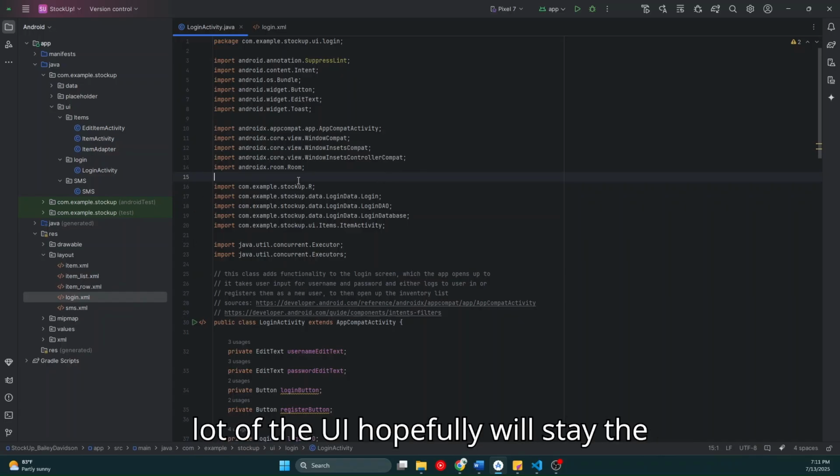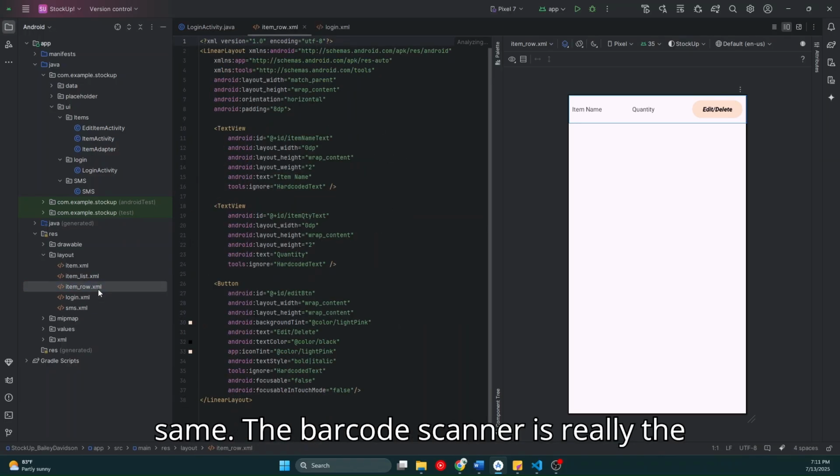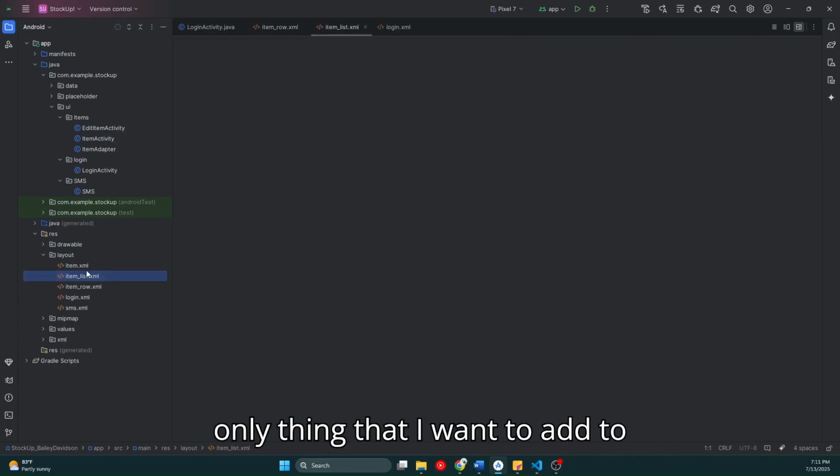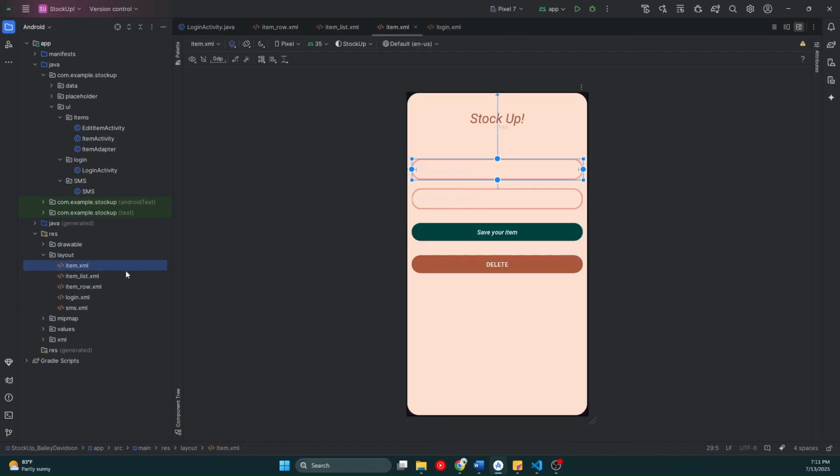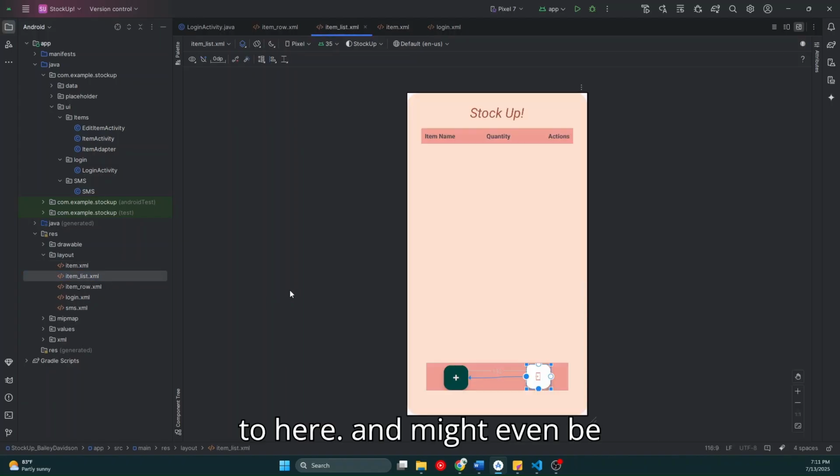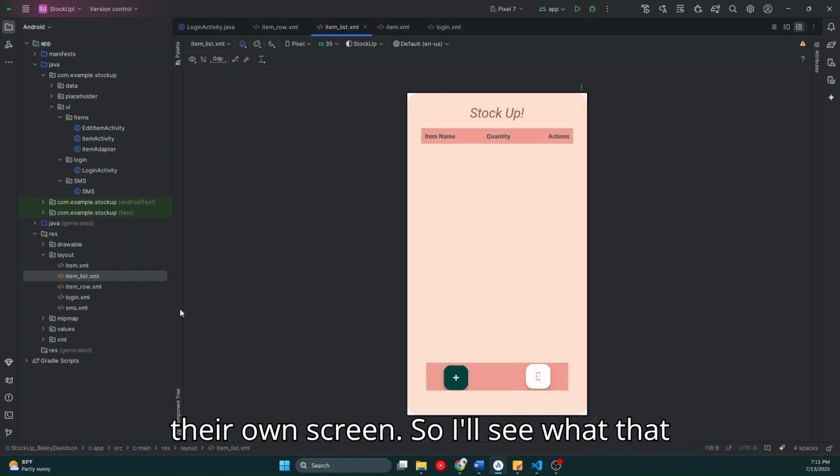But a lot of the UI hopefully will stay the same. The barcode scanner is really the only thing that I want to add to here, and it might even be its own screen. So I'll see what that does.